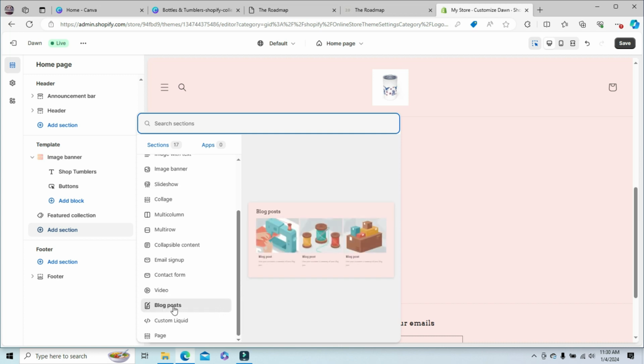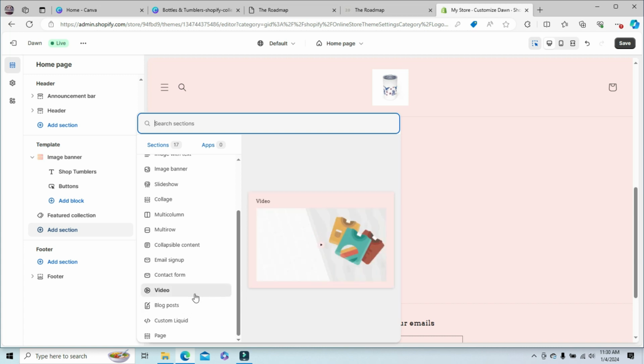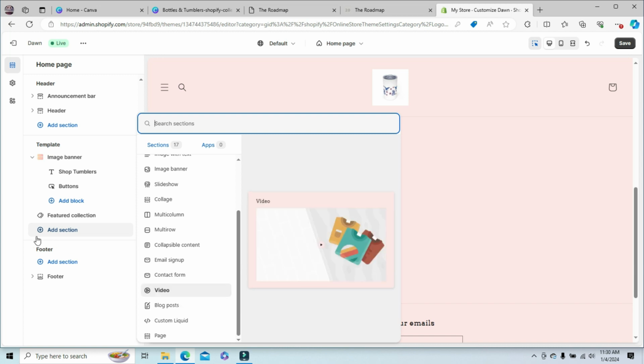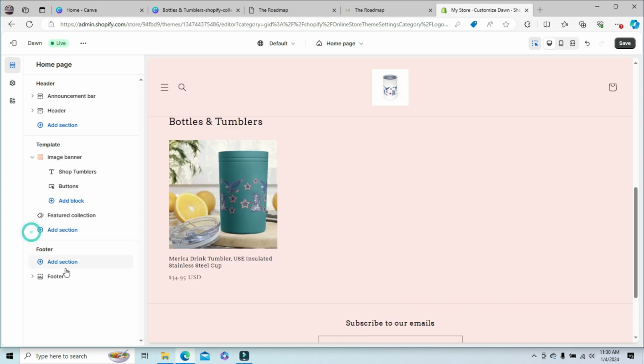You can also add blog posts, and you would have to integrate your Shopify website with a blog website. Like I use Bluehost, for example. So my blog posts that I have on my Bluehost website pop up on my Shopify website because I have these blocks that I have integrated into my Shopify website. That's where you can add another section.